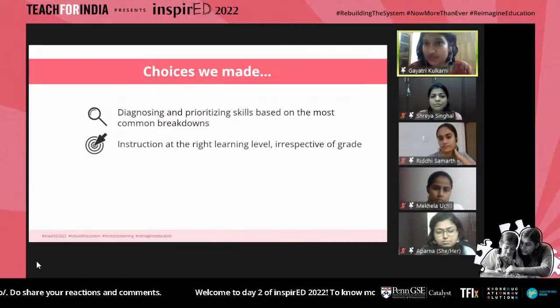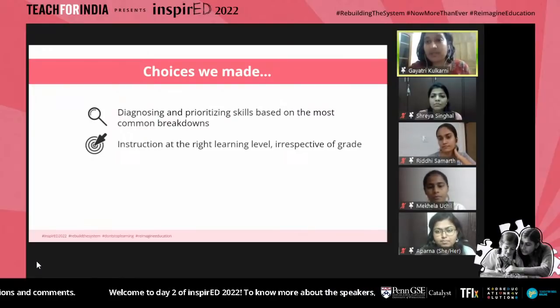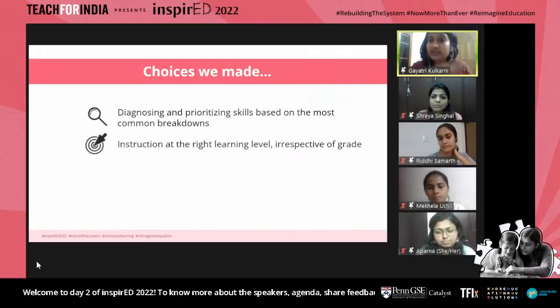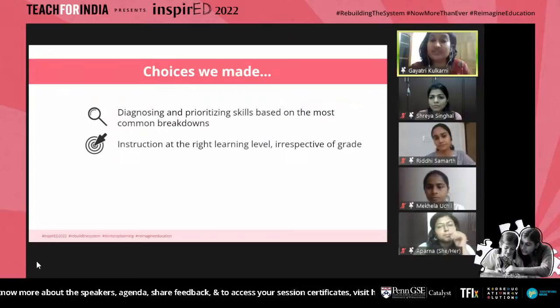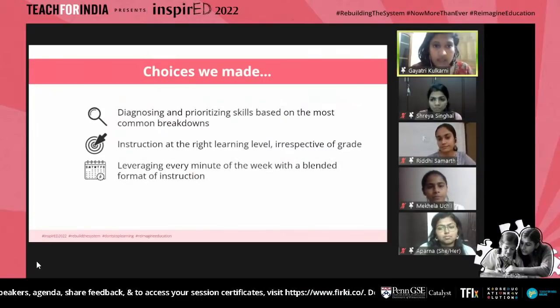Second one was instruction at the right level. So we did not say all teachers in grade 4 pick up set A or pick up grade 4 curriculum. We said, hey, identify students in your classrooms who actually need one kind of instruction and then go according to that. So our bridge curriculum was designed to actually do differentiation in the classroom.